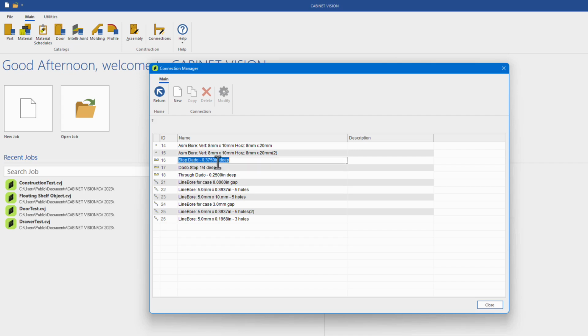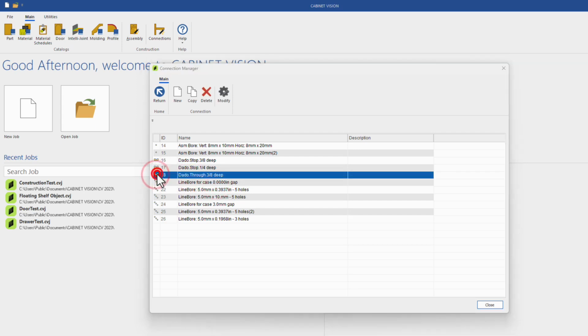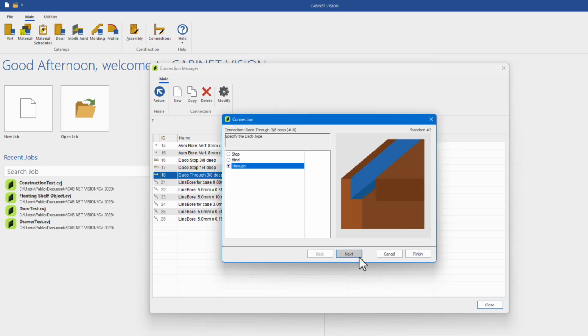So let's do the same thing on this one. This is a 3/8 stop dado. And then let's do the same thing on the through dado. So it'd be dado dot through instead of stop. And then I think, was this 3/8? I forget. If we forget, we can always click into it and it opens this little wizard. So this is a through dado and it's 1/4 inch. So I was wrong there.